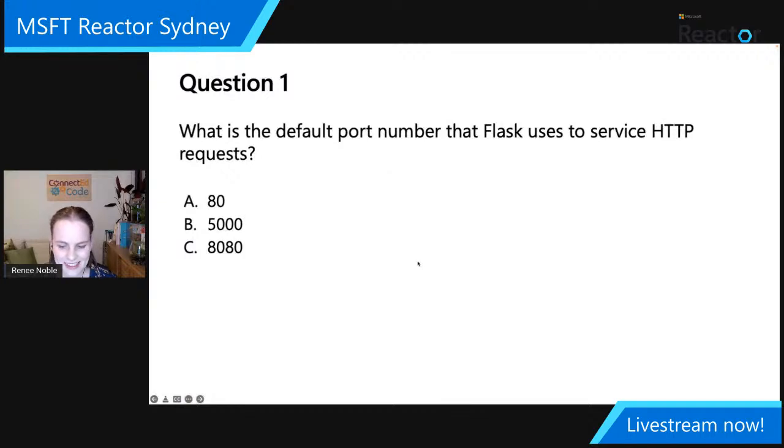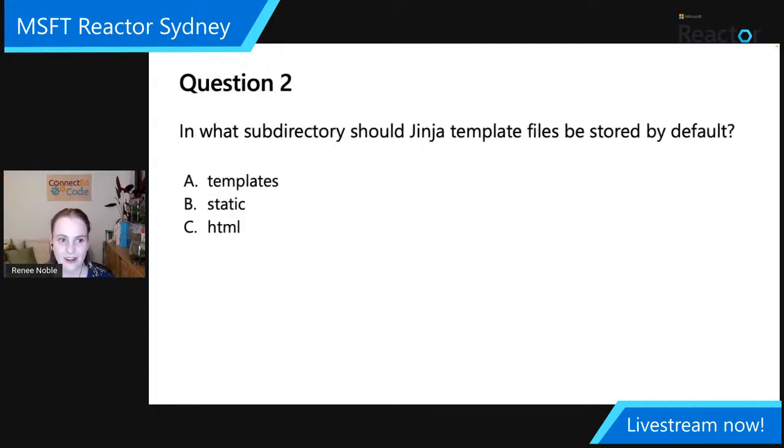Who remembers what the default port that Flask uses for serving HTTP requests is? Anybody? We've got 80, 5000, and 8080. Anybody? Yes, thank you, Alexander the Great. That's a great answer. The answer is, in fact, 5000. Yep, thank you, Bron. Thank you everyone for participating in my quiz time. Excellent. Oh, we've got another one.